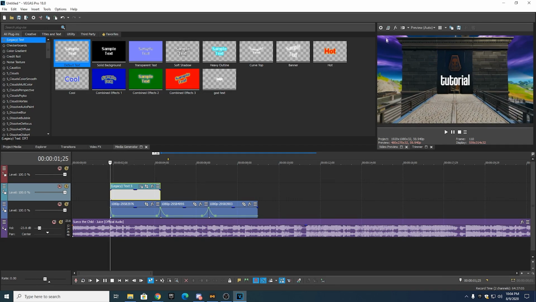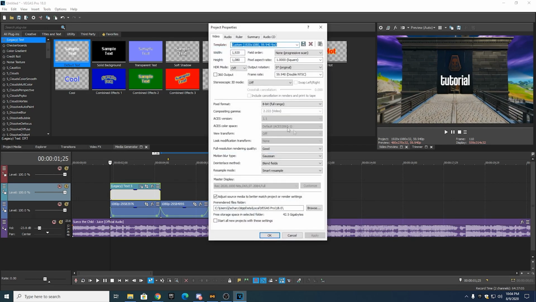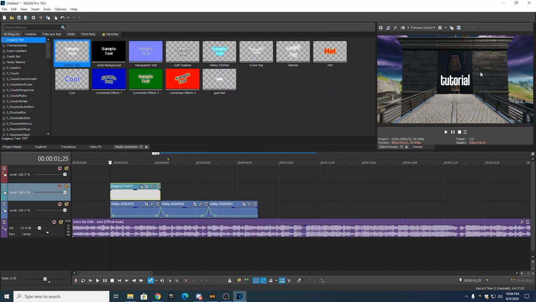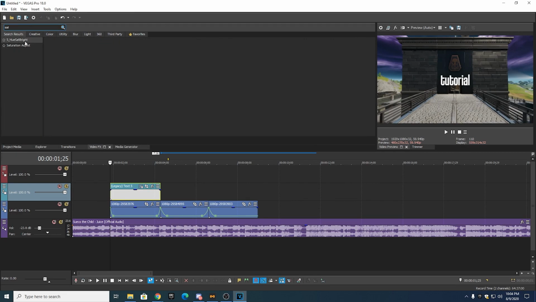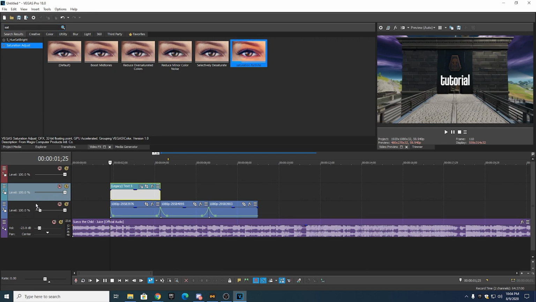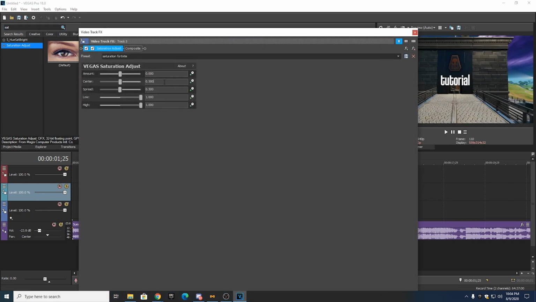And now what you're going to do is go to the setting gear right here and put the stereoscopic 3D mode to anaglyphic red/cyan. Hit apply and hit OK. So you see it's a little bit dark. To fix that, we're going to go into the video effects, saturation adjust, and I have a preset. Copy all these settings and it will make it back to normal again.